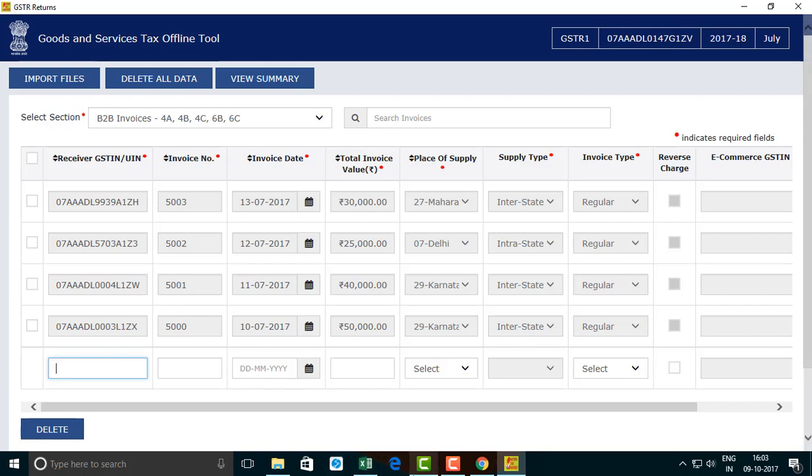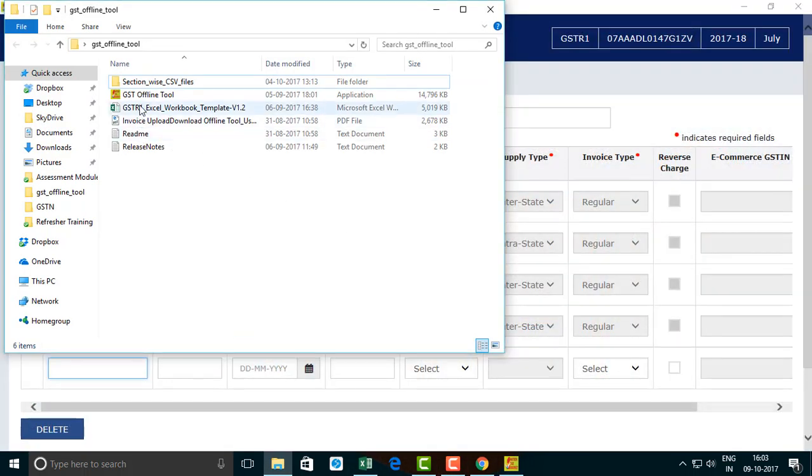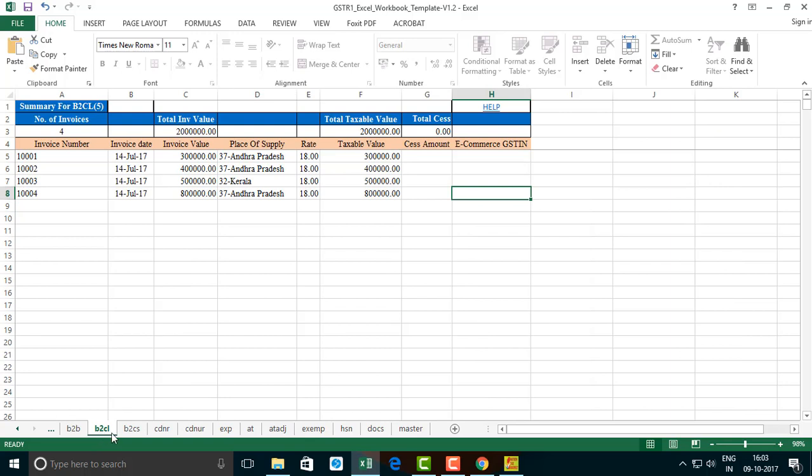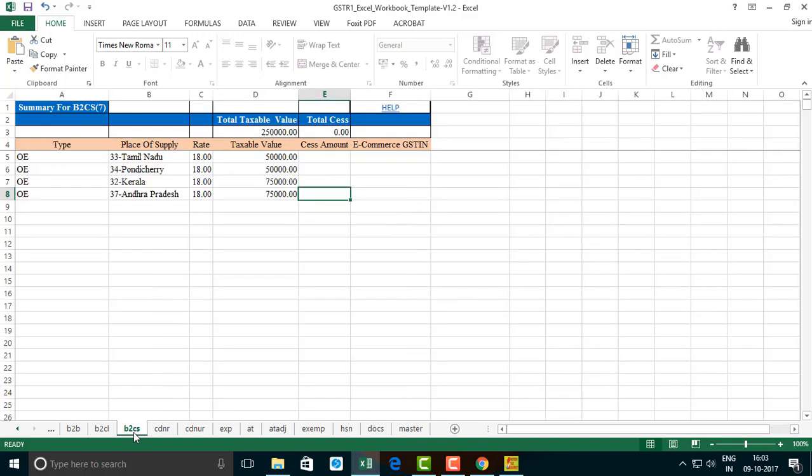So this Excel sheet is available in the same folder which you have downloaded. This is the Excel sheet. Okay, double click on that and it opens a sheet like this. The Excel sheet has multiple sections. The first sheet has B2B, so here's where you upload your business to business invoices. Then you have business to consumer large. Here's where you upload your invoices where you are making an interstate transaction and the value of the invoice is more than 2,50,000 rupees. The next sheet is business to consumer small.